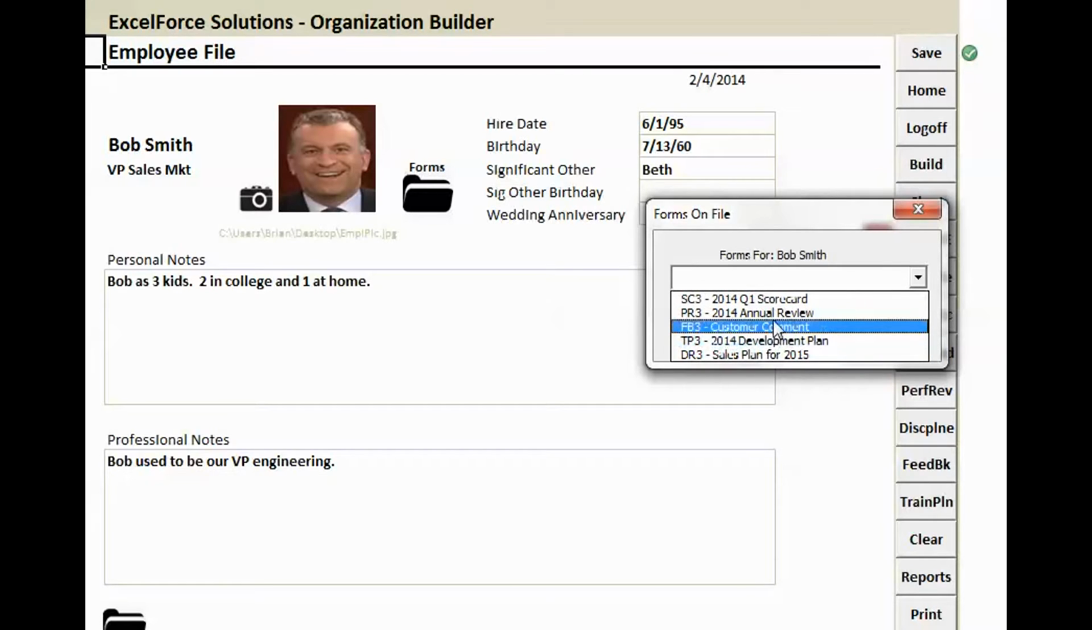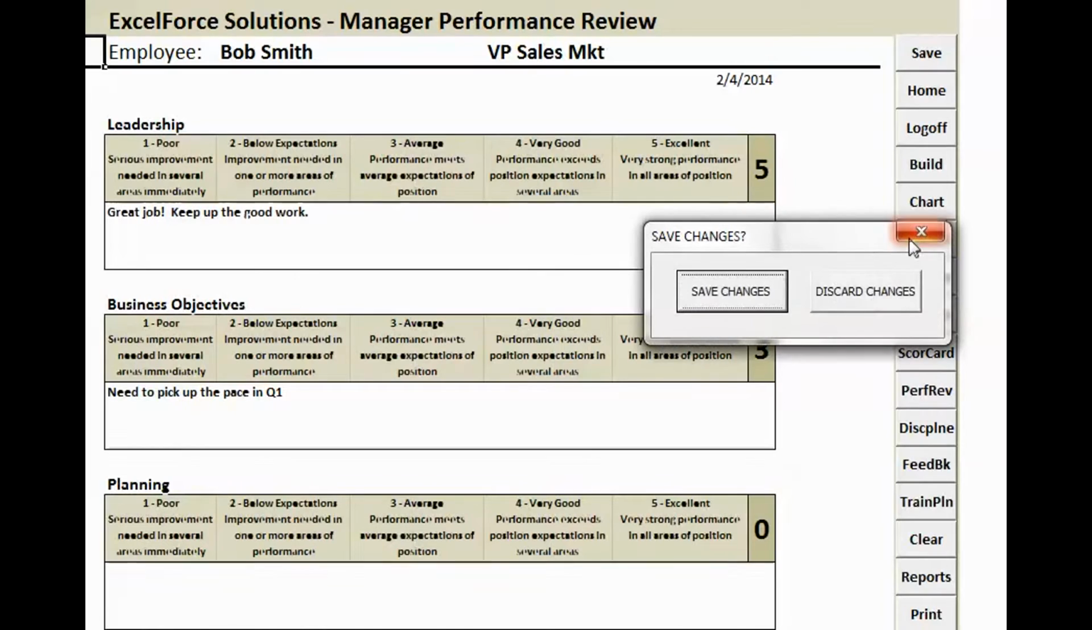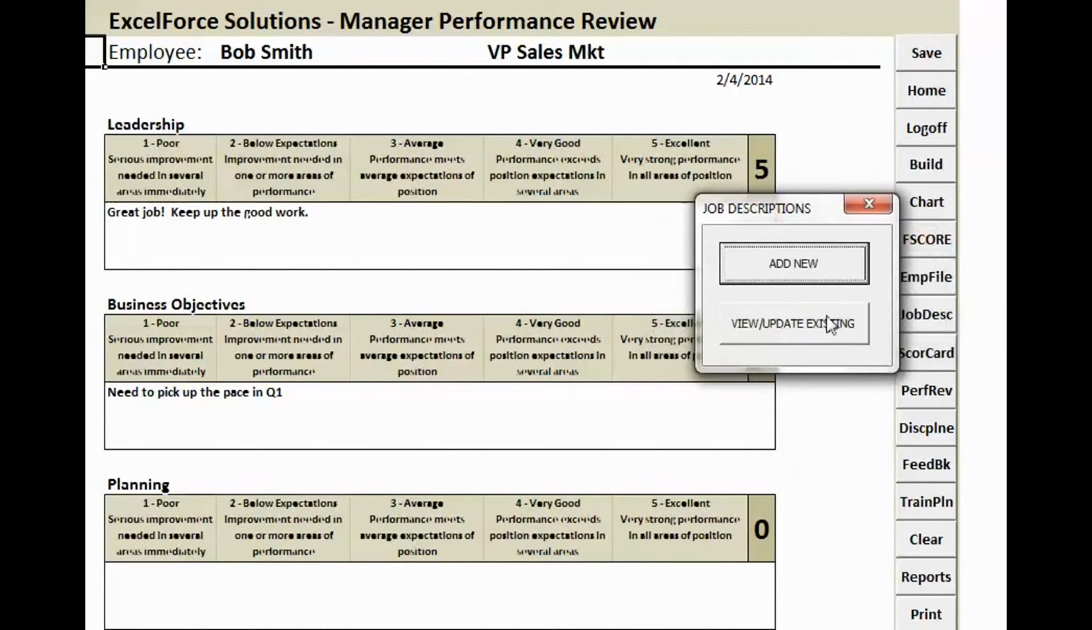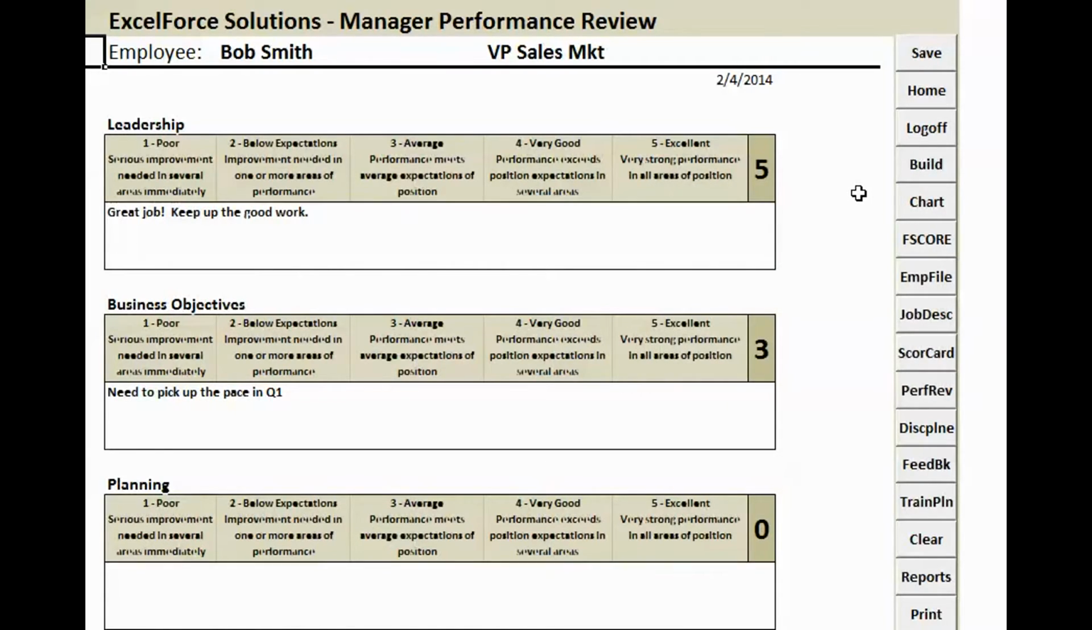So if I wanted to look at his annual review again, I can pull that back up that quickly. So that's what that's meant for. Another way to go after existing forms is you can do it by form as well. This is good to point out too, whenever you try to leave a form after making some changes, it will ask you this question about whether to discard changes. But with every one of these forms, it asks me if I want to add a new one or if I want to view and update existing. So if I click on view and update existing, that would show me my list of all the job descriptions, for example. So that's the other way to get at the different forms that are out there.